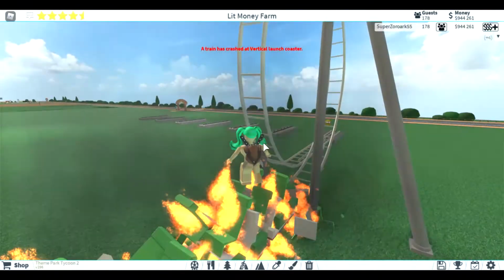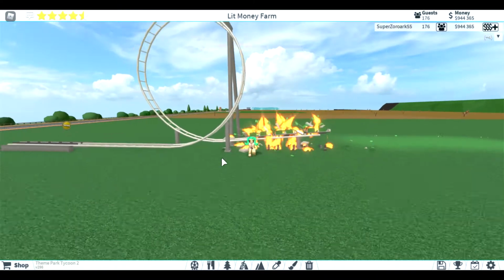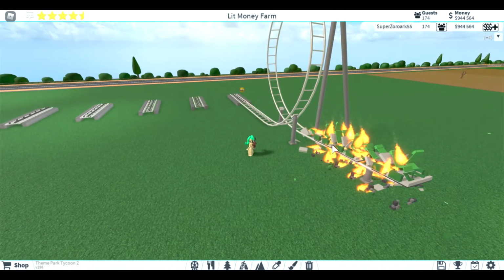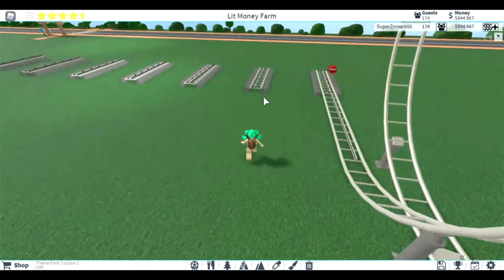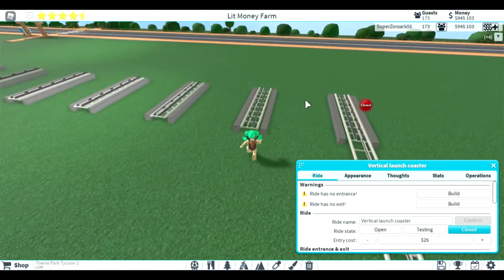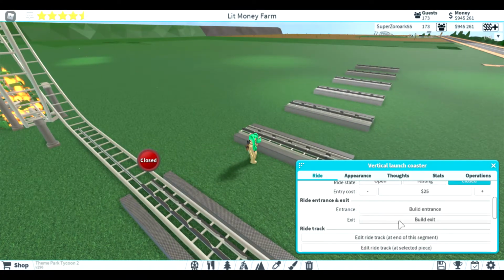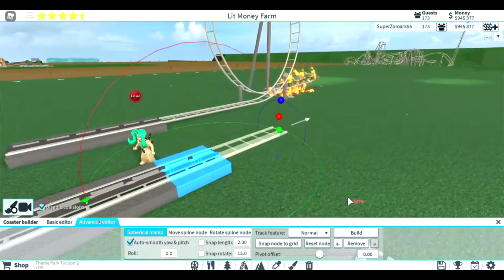So what I did was I built an overall pretty smooth loop. So that was our first element. Now we're going to close this. Honestly, it's pretty simple. Now I'm going to show you another element.